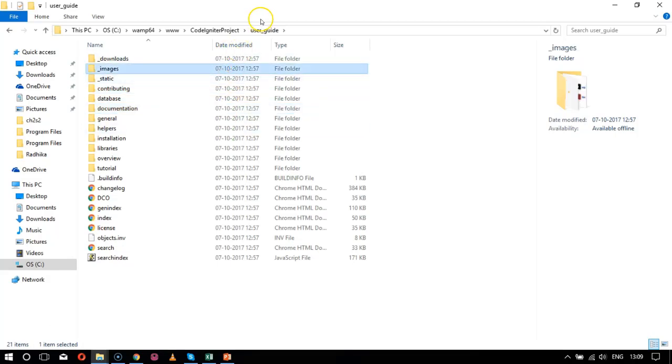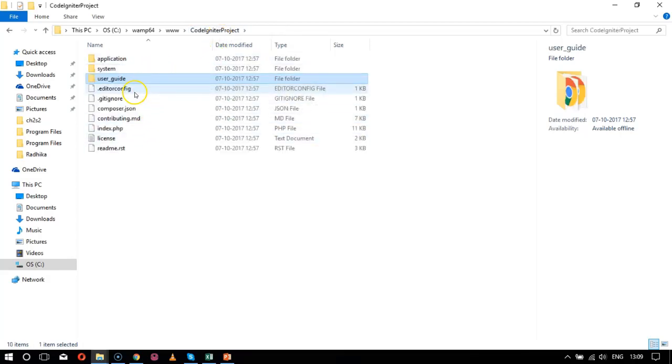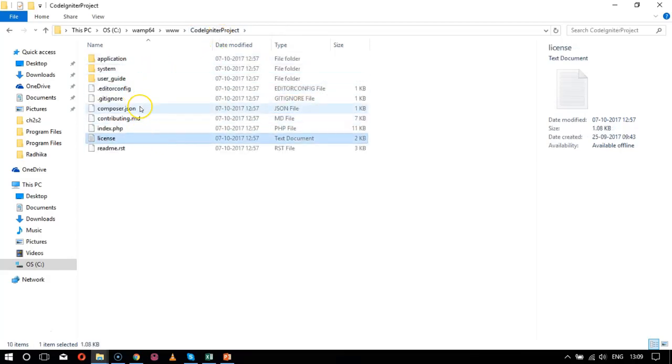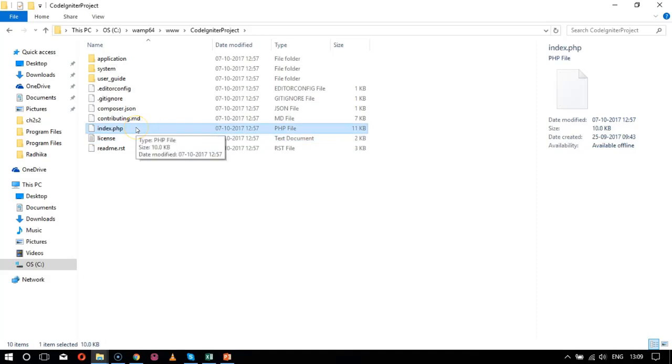Besides these, there are 3 folders also. There are certain basic files also. Each one of them has certain contribution to it. But for now, your basic thing is that whenever I initialize my CodeIgniter application, it starts with index.php and accesses this application folder. So that's very important as of now.